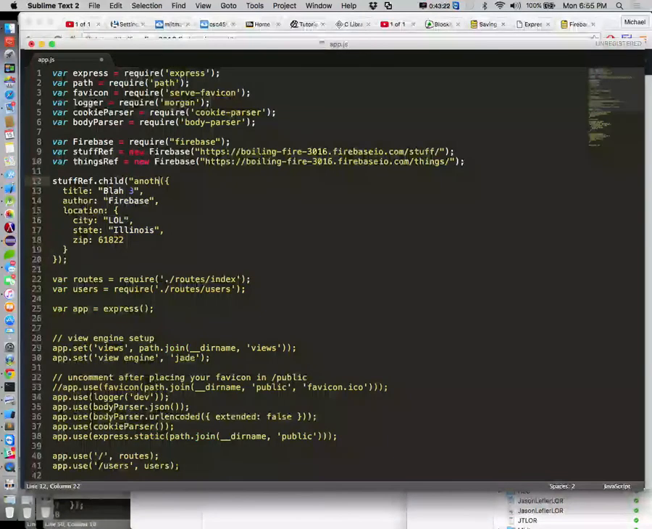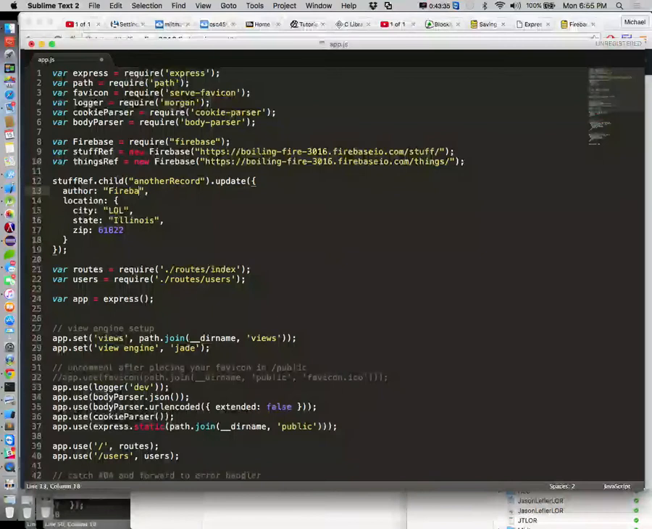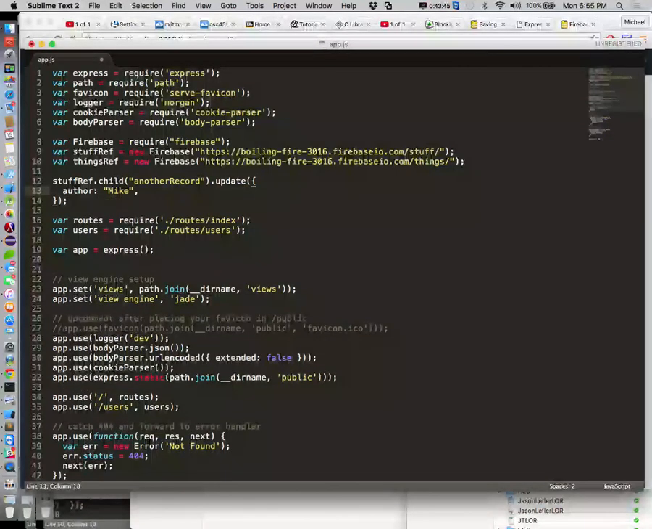Stuffref.child, another record, dot update. So this should take our stuff, add on to it the another record, specific endpoint, and then I'm going to set author to Mike, and we're updating the value of that guy. So that should change just the author from Firebase to Mike on that guy. Is that our understanding? All right.